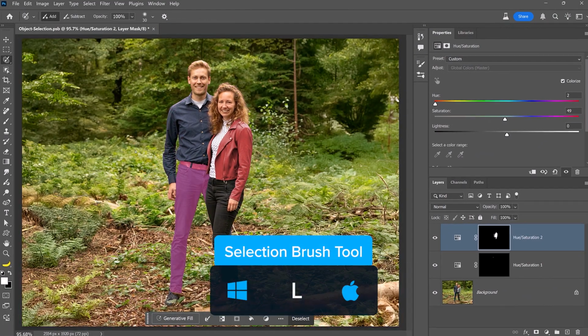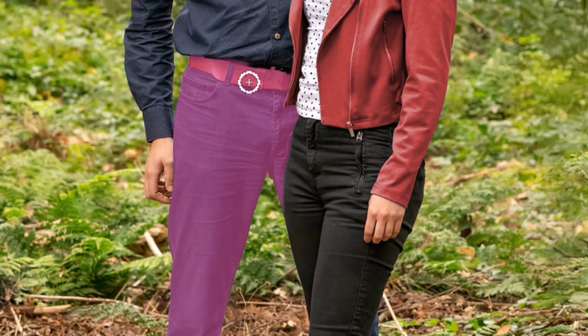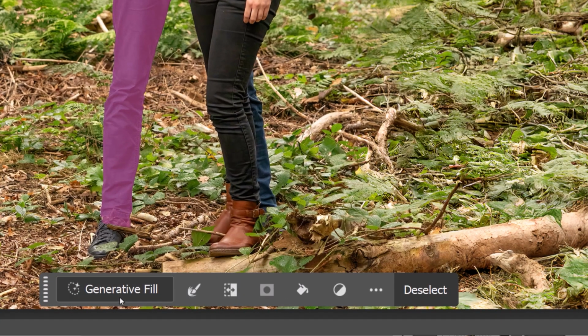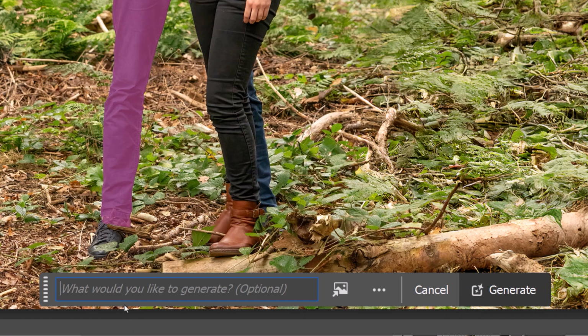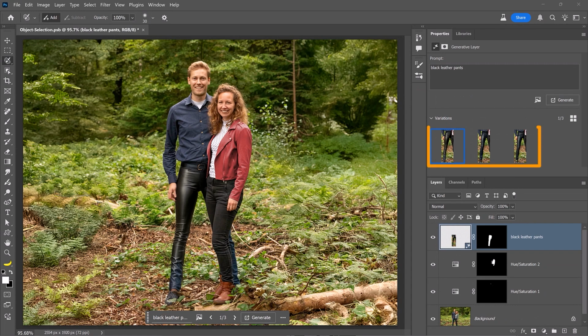Then press the L key to enable the selection brush tool and paint in the missing area here on the belt. And from the taskbar, you can use Generative Fill to replace his pants. I'll use the prompt, black leather pants, and hit generate. Photoshop will do an incredible job with the generations, and you can choose the one you like best.